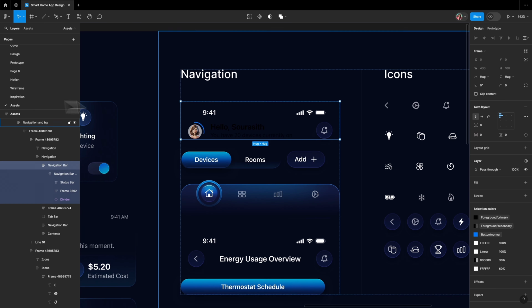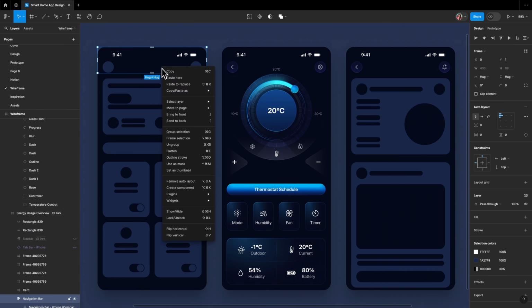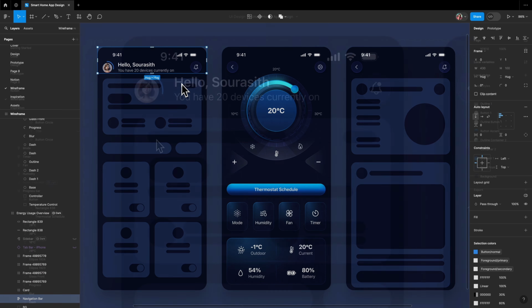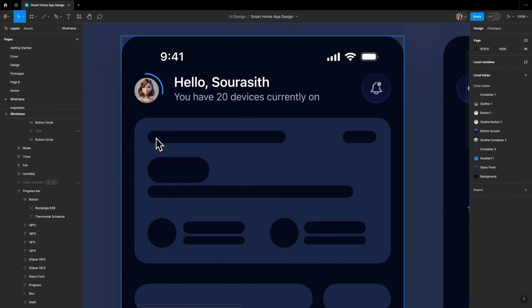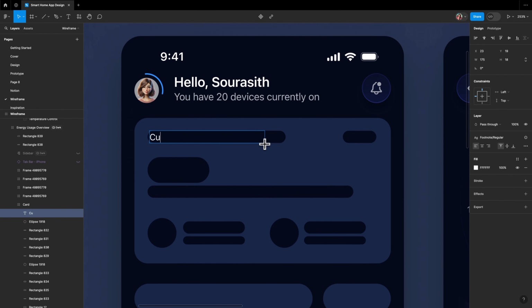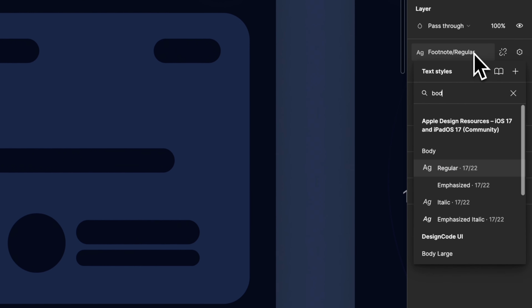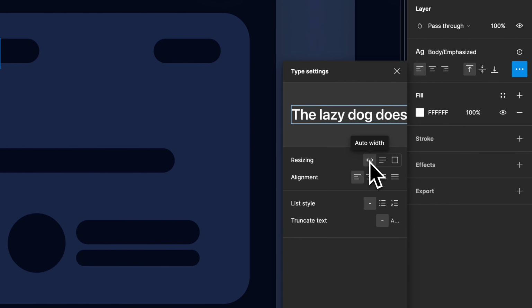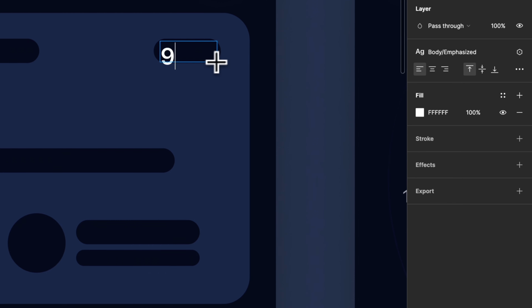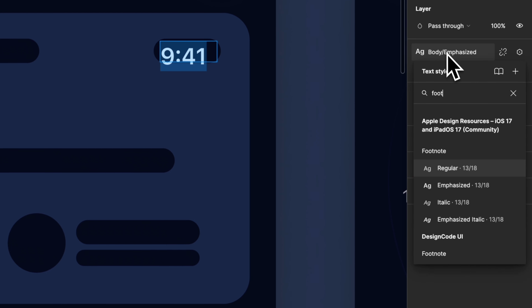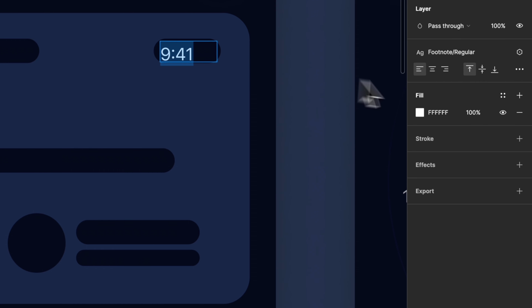For the first page, let's use the navigation bar from My Assets page. Now let's go to the Smart Home dashboard. We're going to create the current energy usage card. Start with the title, press T and type current energy usage, and style the text with body emphasized. On the right, add a timestamp to indicate when the energy usage was last updated and style with footnote regular.